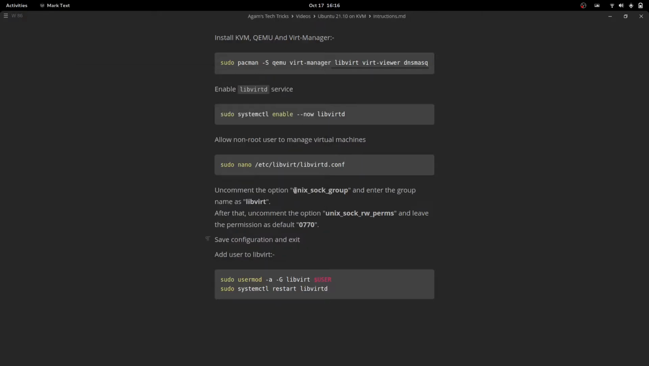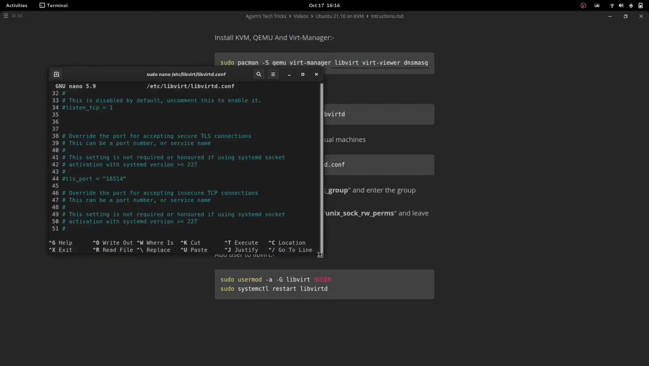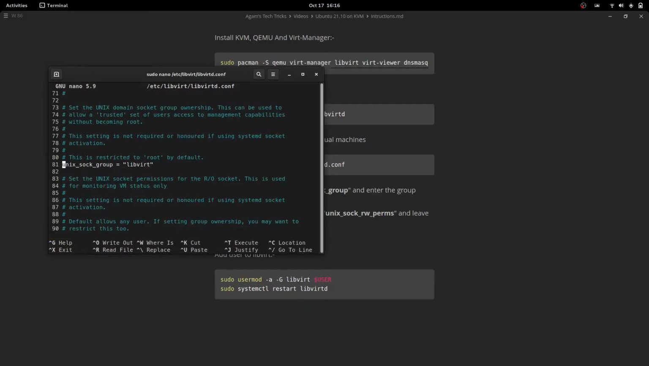We have to go below and change unix_sock_group and uncomment this one, and the libvirt name will be the default. We just have to check if it is not, otherwise we'll change it. I am using the nano editor for speed, and here I will search unix_sock_group. Here it's uncommented because, as I told you, I have it installed already. Mostly it is commented by default, so you have to just remove this hashtag and it will be uncommented.